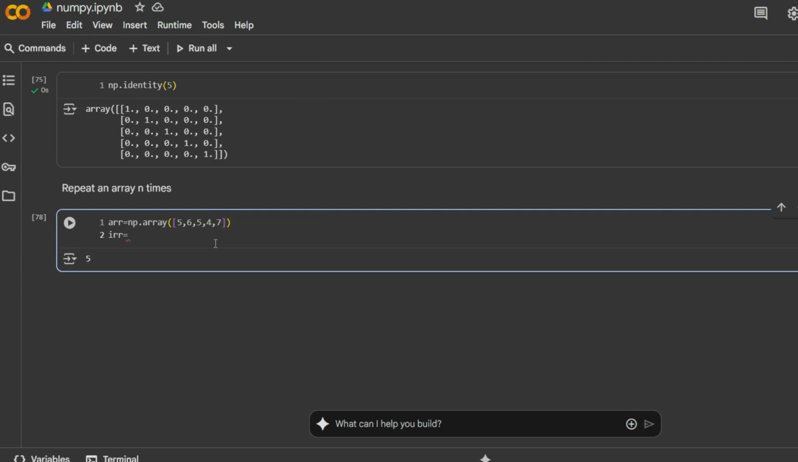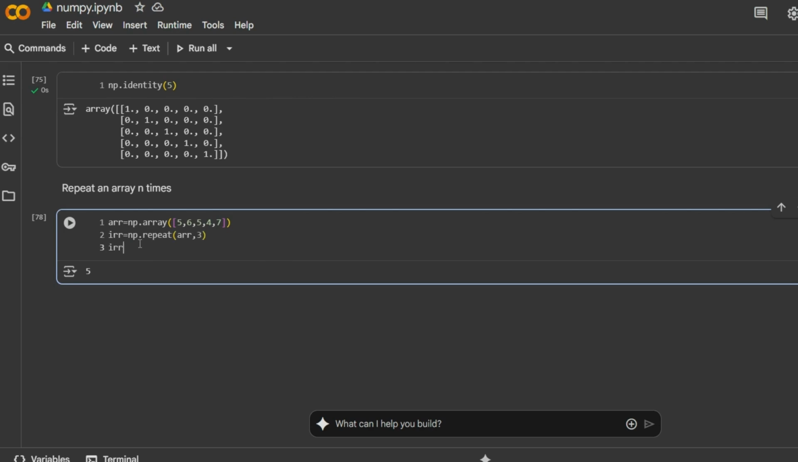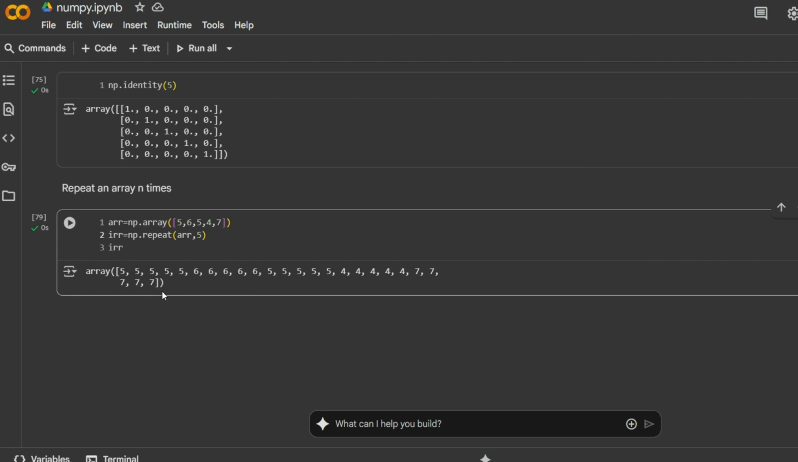Yeah, using this, your array will be repeated 3 times. Let me repeat it 5 times, and as you can see, the array is repeated 5 times. So 5 5 5 5 5, 6 6 6, and 5 5 5, 4 4 4, 5 times each. So this is how you can repeat an array.